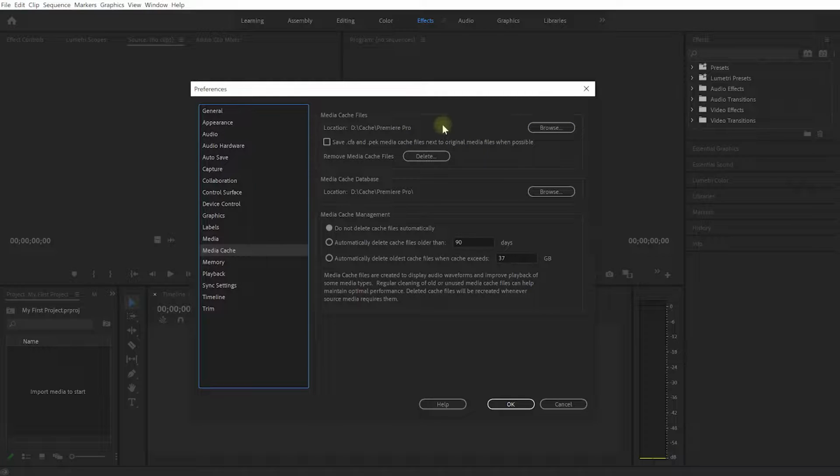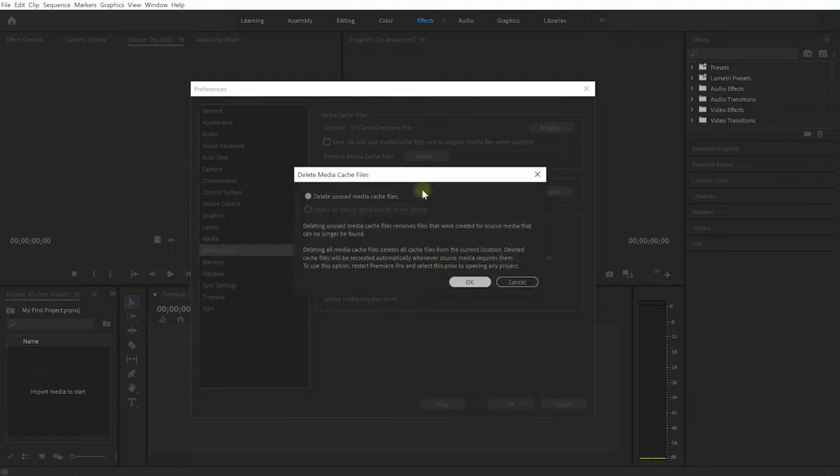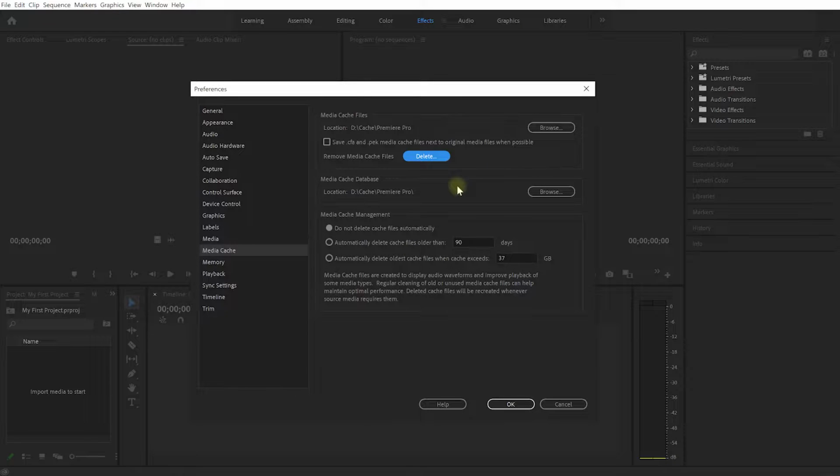Now, if you find Premiere Pro is getting a bit slow or your hard drive is starting to fill up with these temp files, you can always just click delete and just flush your cache. There's no harm in this, it just means Premiere Pro might have to rebuild it. But this is a good thing to try out if you're having any issues previewing files or Premiere Pro starting to go a little bit laggy.